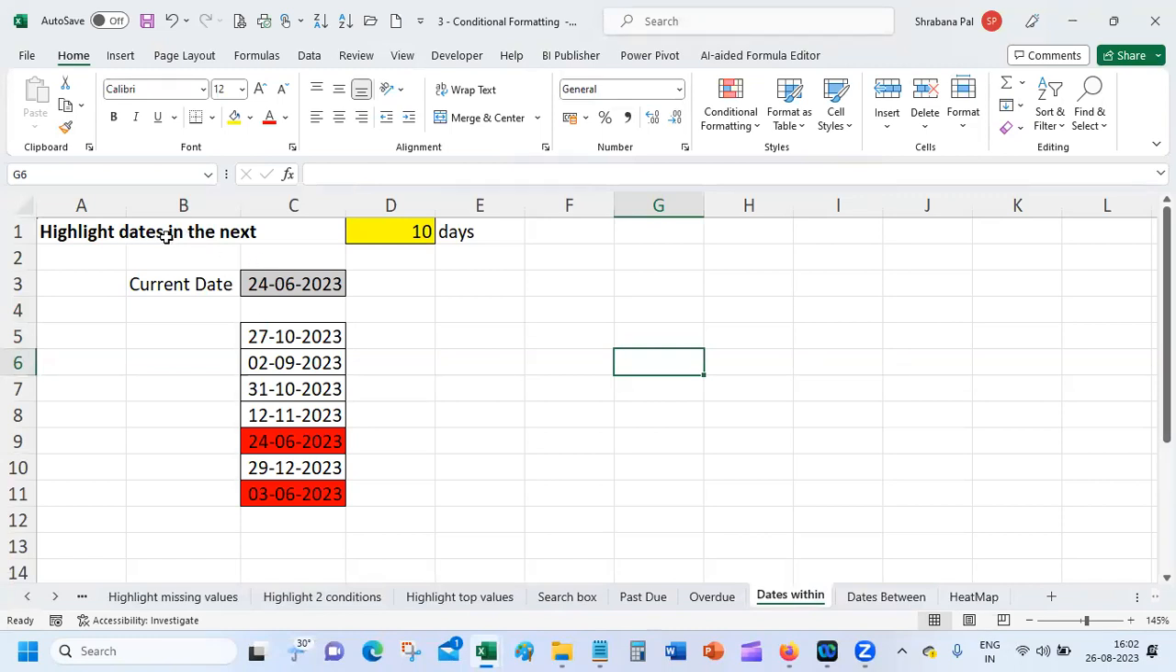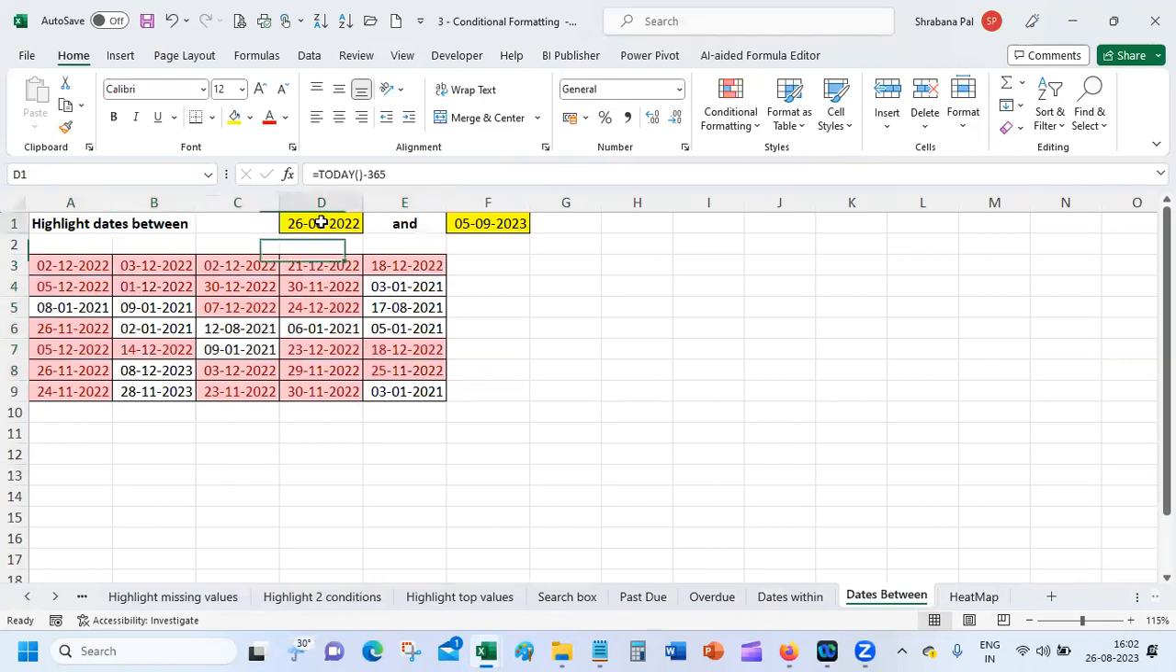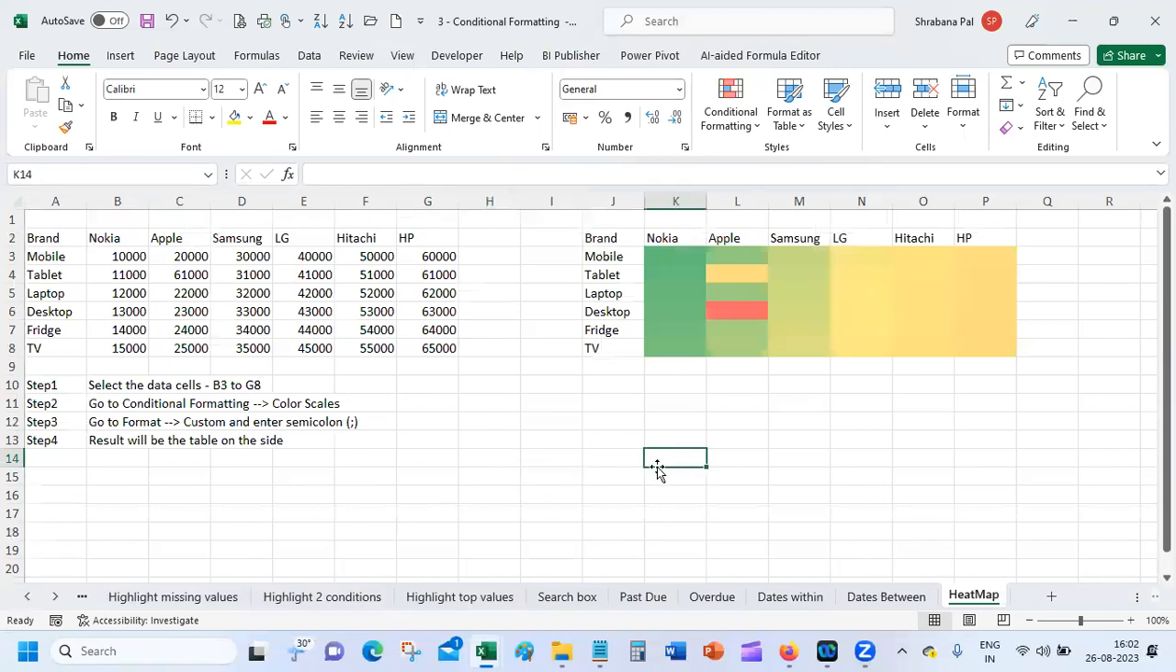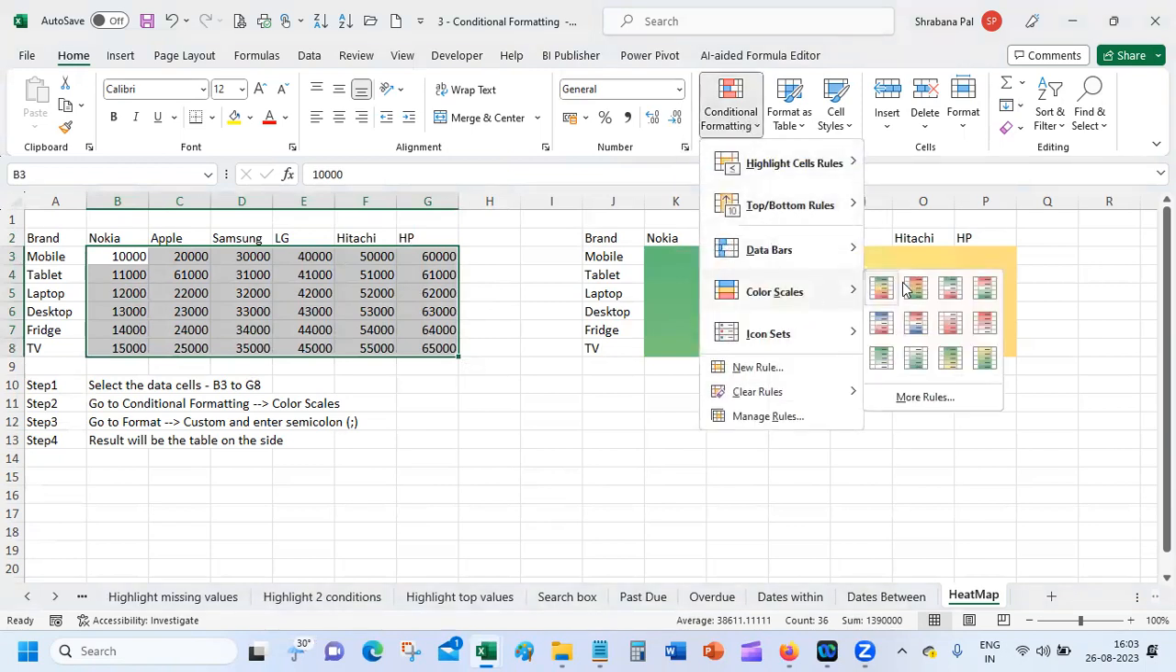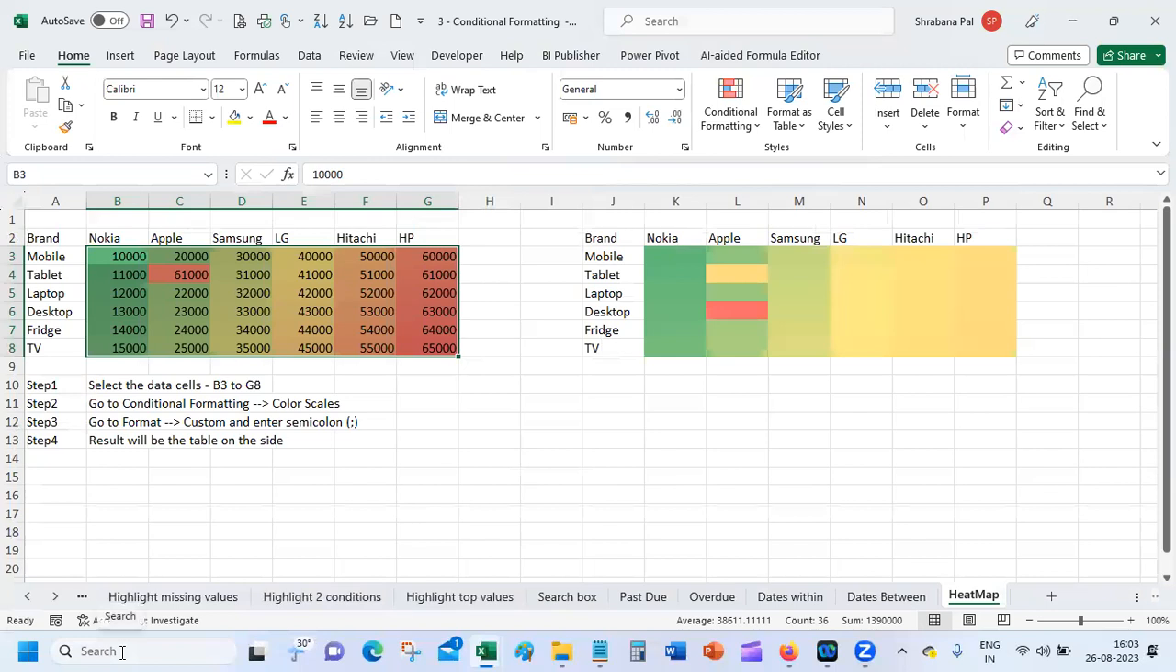Another one highlights dates in the next 10 days. Dates between: you have given this date and this date. So all dates between these two dates have to be highlighted. Clear? I'll do the last one, which is something different. I have a matrix like this: Nokia, Apple, Samsung, LG, Hitachi, HP. Now we can create a map like this. This is called a heat map. Color scales. I go and choose the color scales.